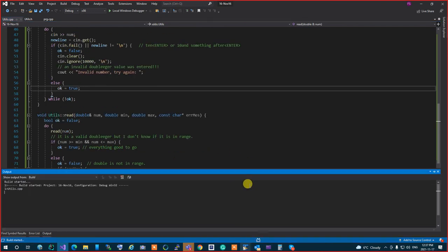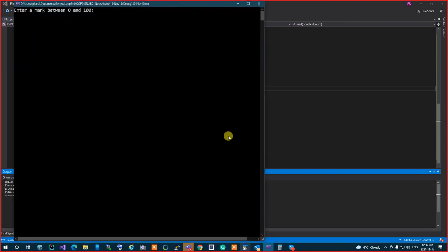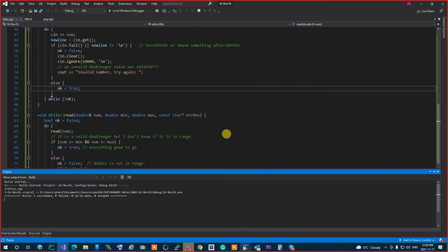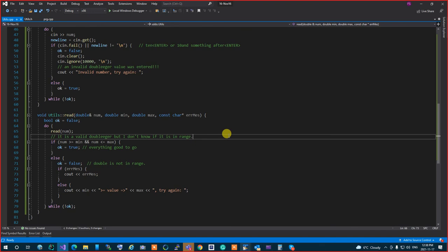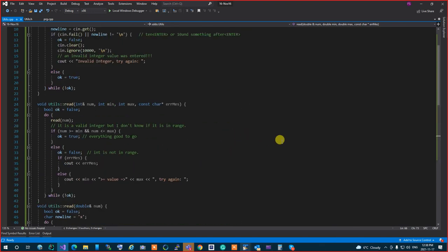Run it one more time. 50, you entered 50 GPA. I'm going to put 5. And invalid GPA, I'm going to put 3.5, and you enter 3.5, and the double things, and everything works. Are we okay down to here?